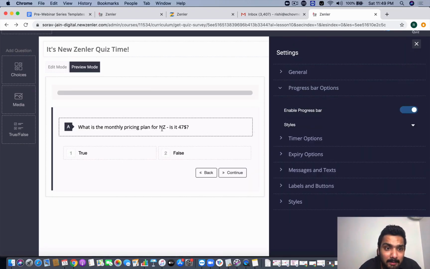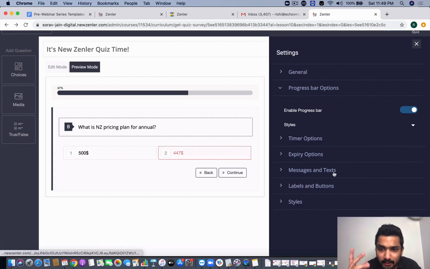Next is the progress bar option. If you enable the progress bar, these guys will see, on the top, if I just select right now, 33% completed. If I go to the next one, 67%, and then 100% for 3 questions, right? So you can enable the progress bar.